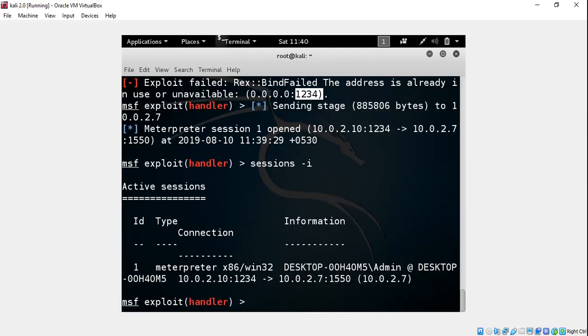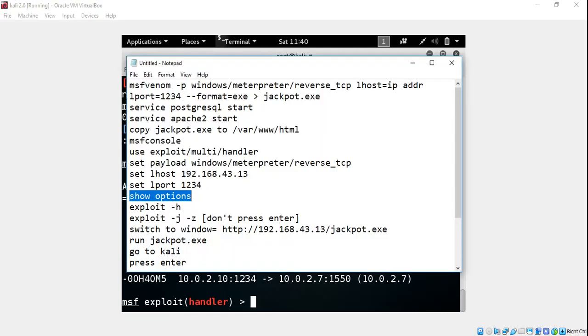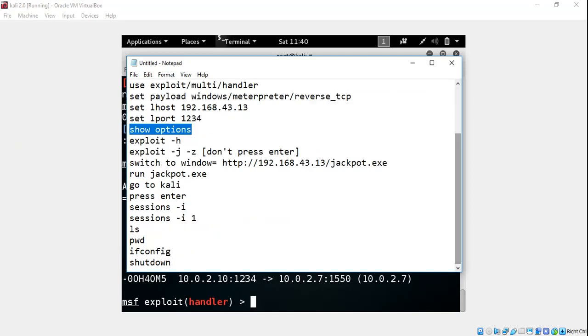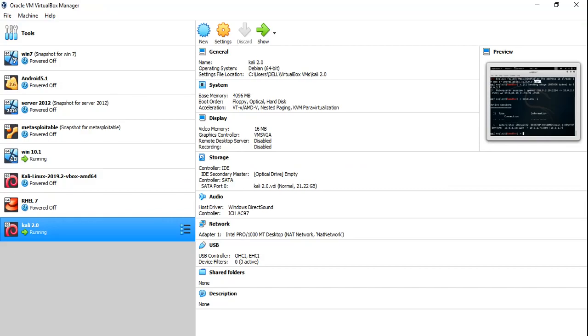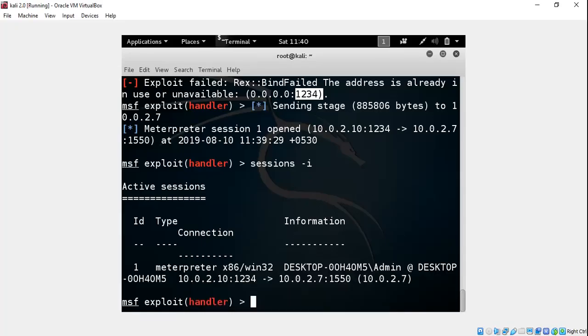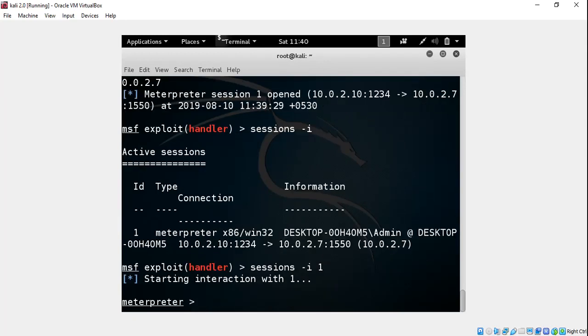Yes, the session has been started, right? So let's use this session. Okay, so sessions -i and then the session number, which is 1. So sessions -i and then 1. Done. Now we are in our target system shell, right?